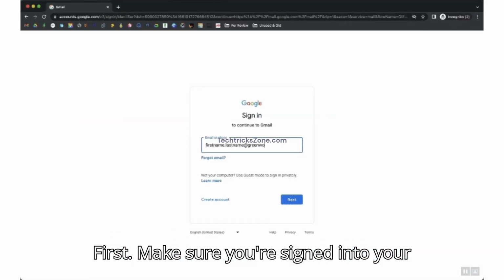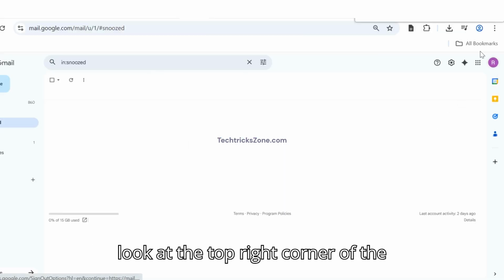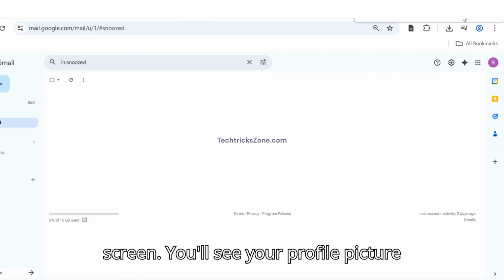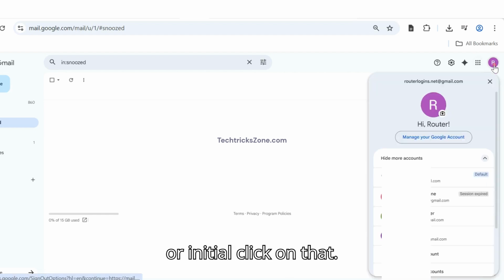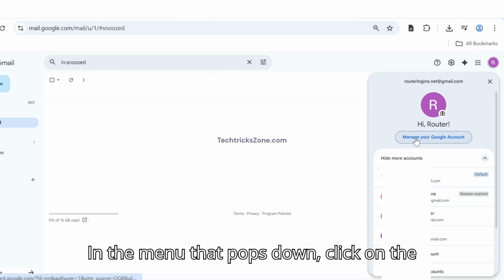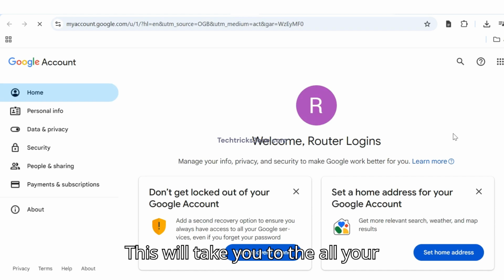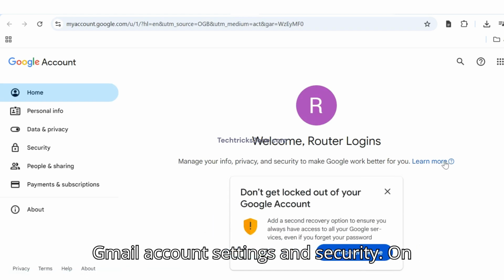First, make sure you're signed into your Gmail account. Once you're in your inbox, look at the top right corner of the screen. You'll see your profile picture or initial. Click on that. In the menu that pops down, click on the button Manage Your Google Account. This will take you to all your Gmail account settings and security.